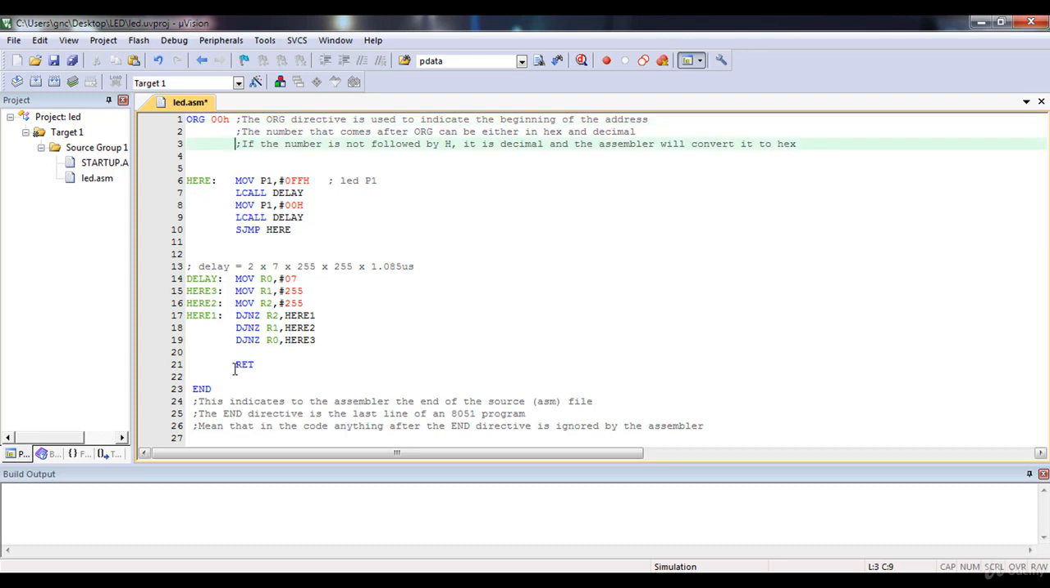Every assembly language code you have to end with the assembler directive END. This indicates to the assembler that this is the end of the assembly language file. Any instruction after the END directive is ignored by the assembler.